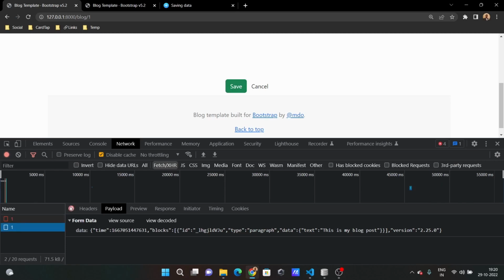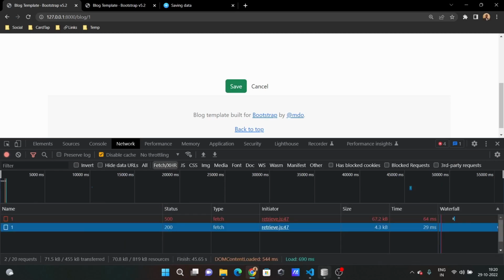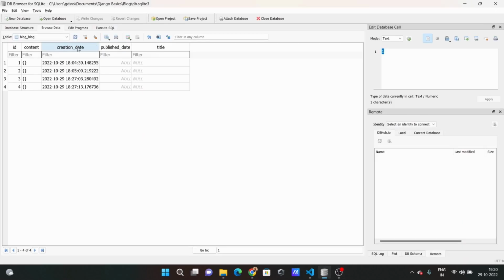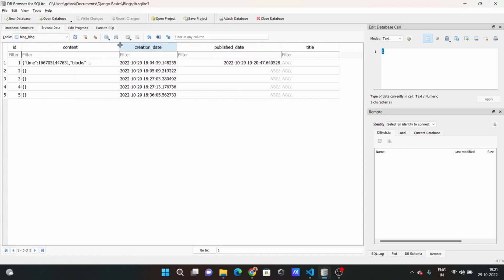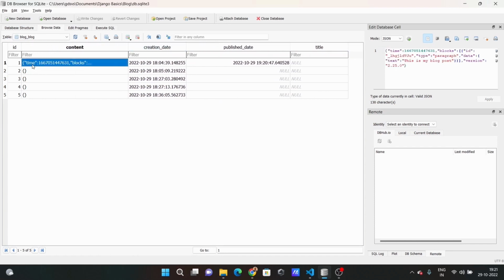Now there is no issue, and it's 200. Let's check in database whether our changes are reflected or not. So as you can see, published state is reflected, and in content, this new content, whatever we inserted is inserted, and the value is this.